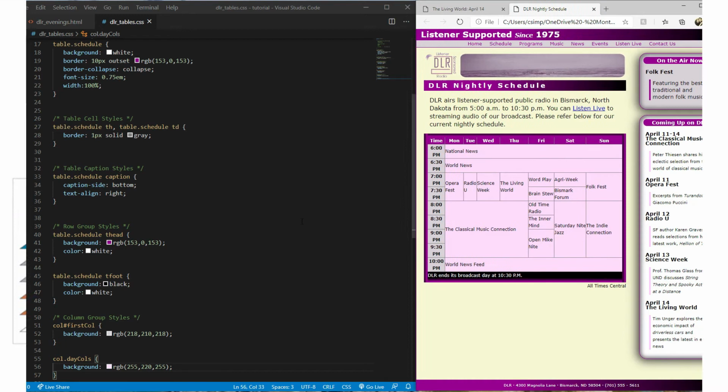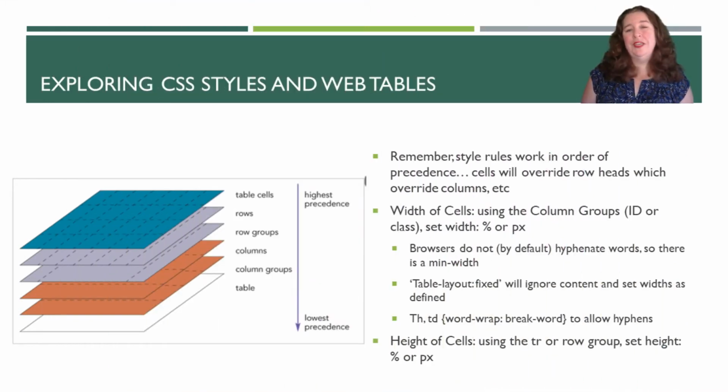When you're working with your CSS styles, you want to remember the order of precedence, which cells override which ones. So cells are at the top. They have the highest precedence. If you define something for a cell, it's going to override your rows or your columns or your table rules. It will just do the cell rules. So those are the highest precedence.